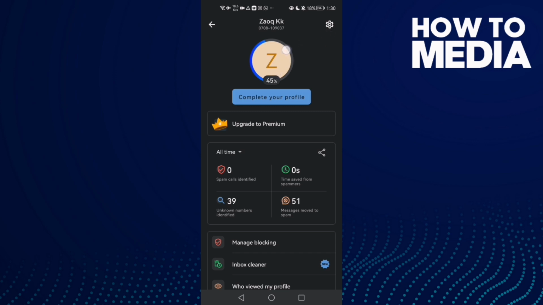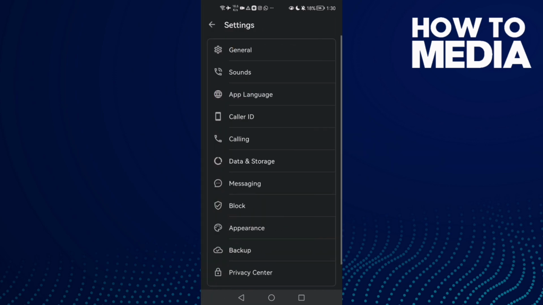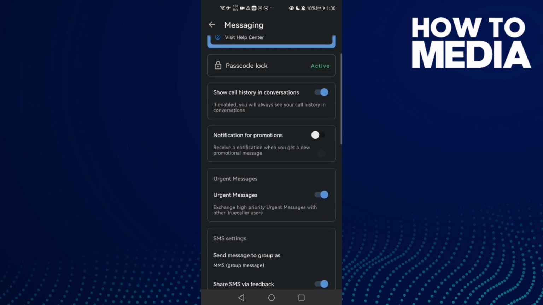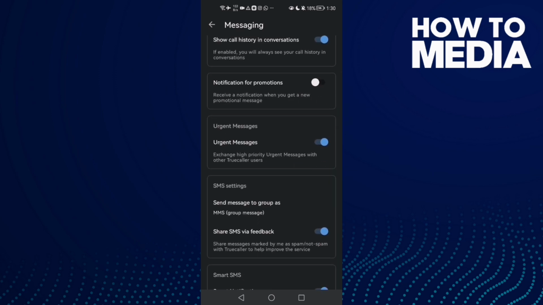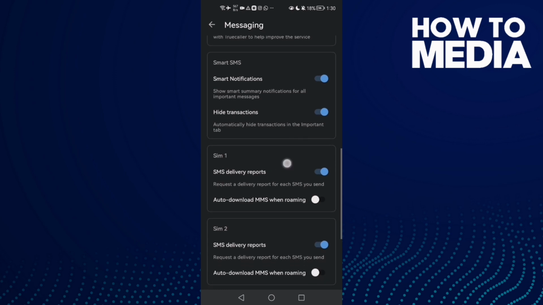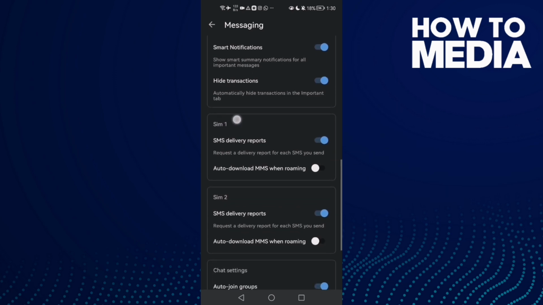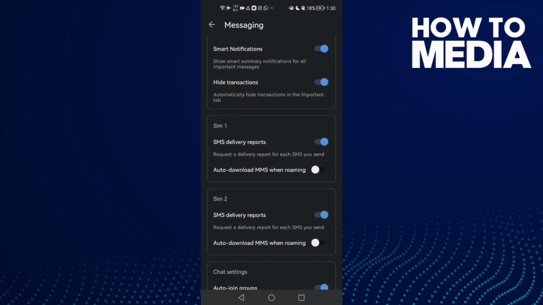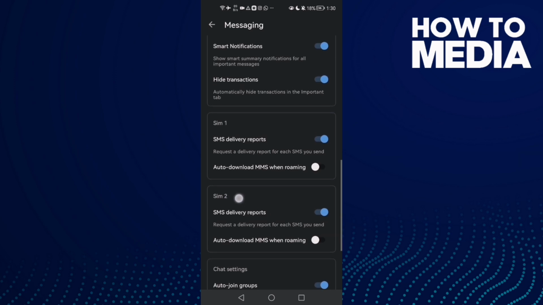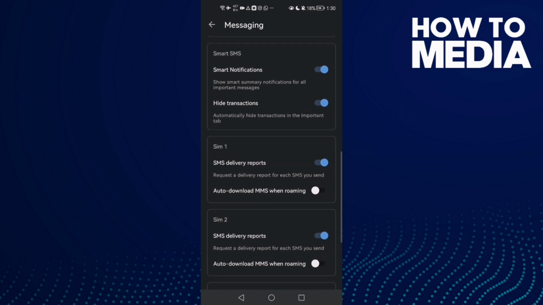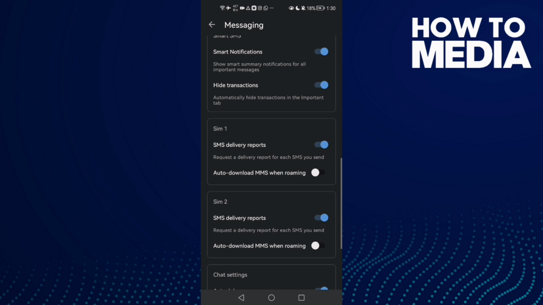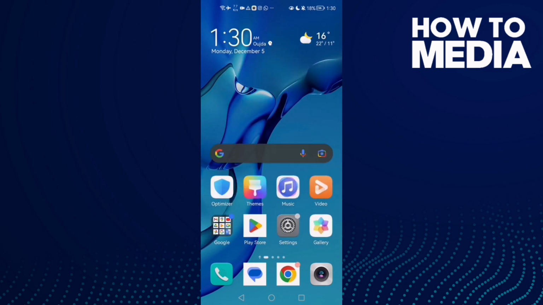After that click this settings icon and then click messaging. Now scroll all the way down, and as you see here is it, theme 1, and you can manage theme 2, and that's it. And now just manage it and then just go back, it will be saved. And I hope that can help you.